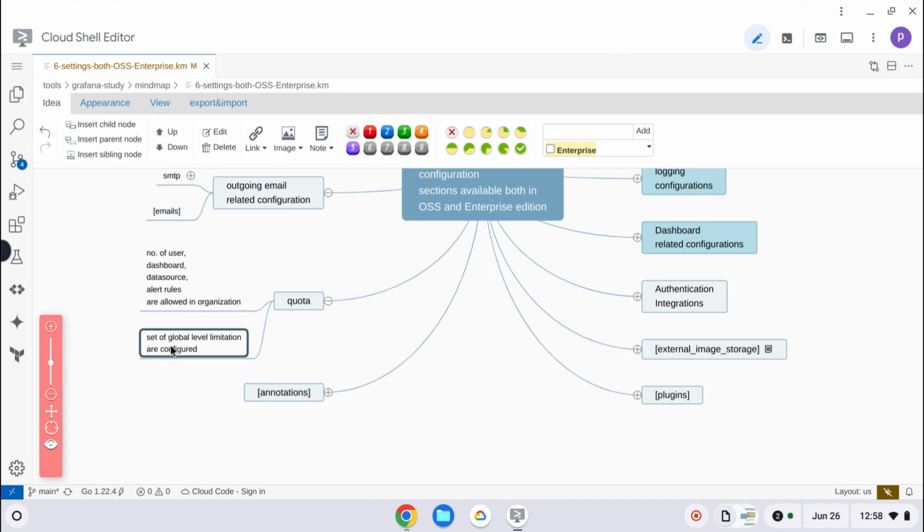As I told you, Grafana logically has a concept called organization. Within that organization there can be teams, and within a team it can have users. So that is organization level or global level. Global means irrespective of organization, it can be applied across the organizations. So these are the quota level settings.